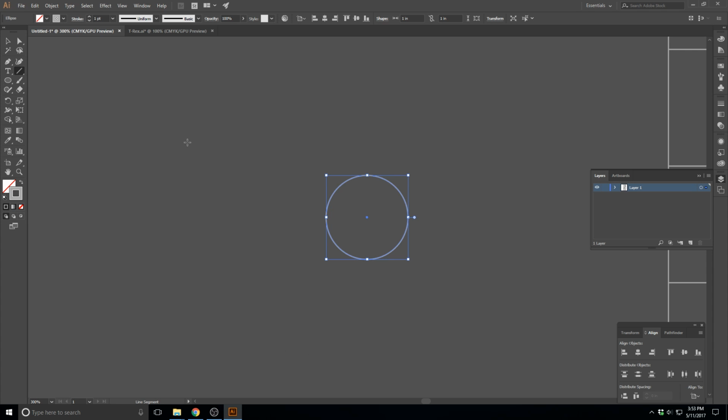I also like to add in some lines. Oop, let's not select that. Go to my line segment tool, holding down Shift to make it a nice vertical line. And we'll go make a nice horizontal line. Okay, now I'm going to select all of these things. I'm going to group them. Control G will group it.